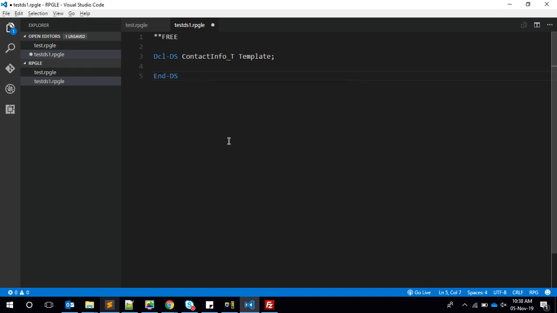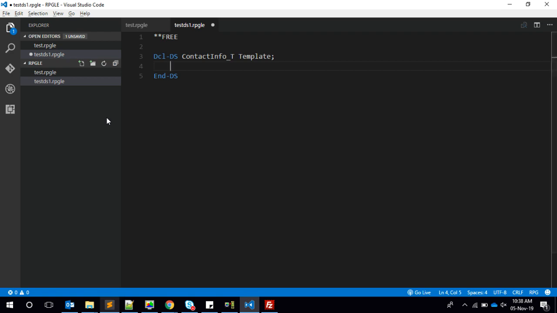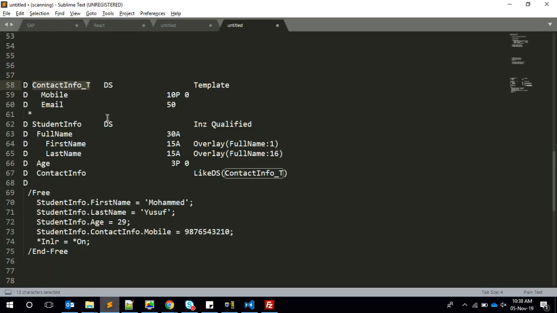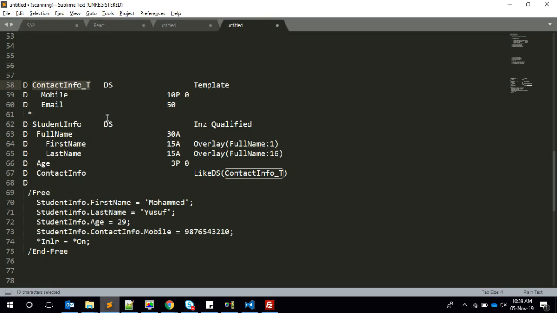Okay, fine. So now we need to define the variables. Here mobile is just a variable, and it's going to be packed of 10. Then we have email, and it's going to be character of 50. Now that this is done, make sure you give semicolons, and then we're going to define the actual DS.